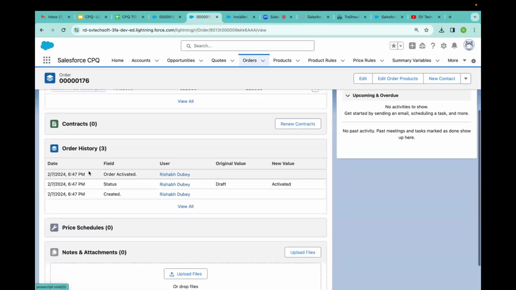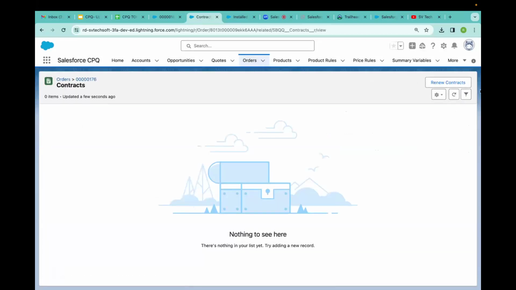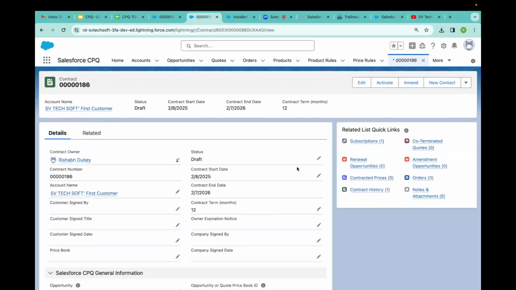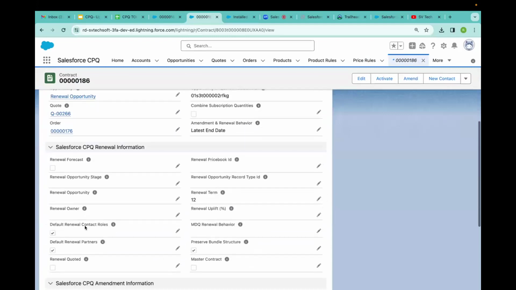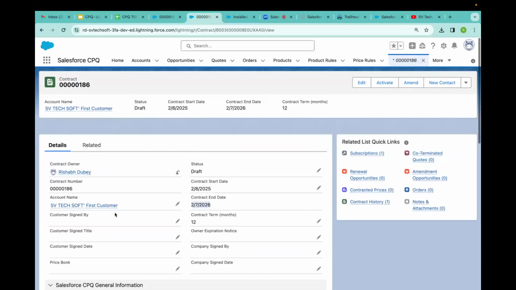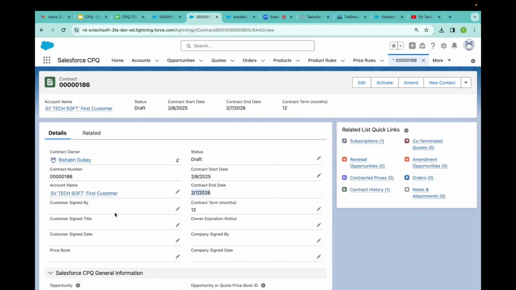So I'll come here, go to contracts, and refresh it. The contract record is generated. Now, this contract will remain active from 2025 to 2026. We can perform the same operation here. Once we click on renewal forecast, again a renewal opportunity would be generated for this contract, and then again we can check the renewal quoted, and the renewal quote would be generated against our renewal opportunity.